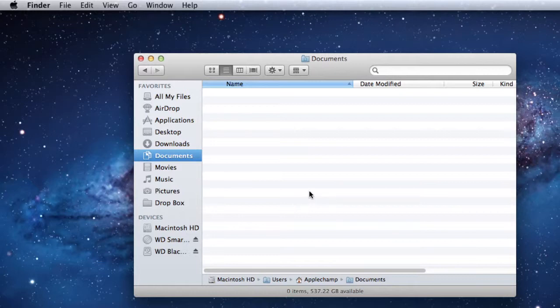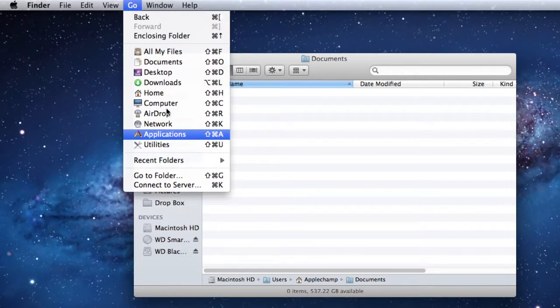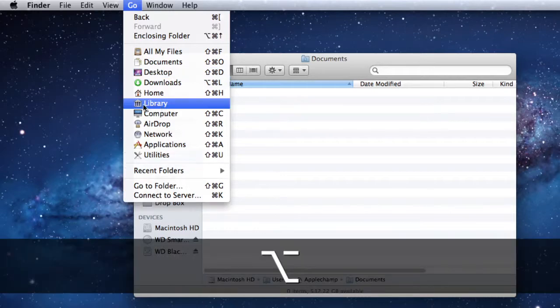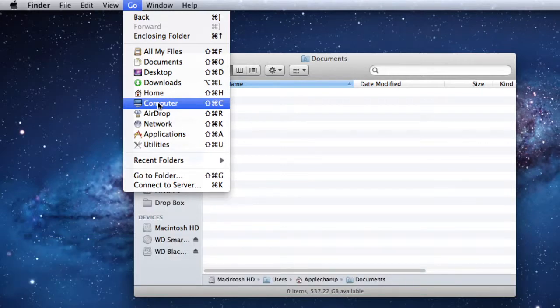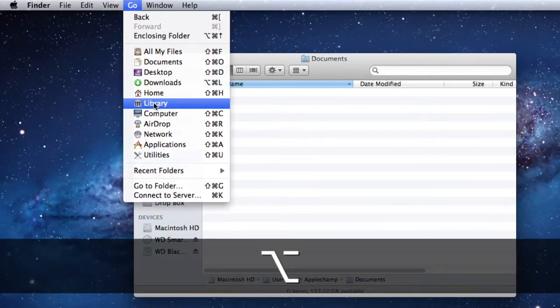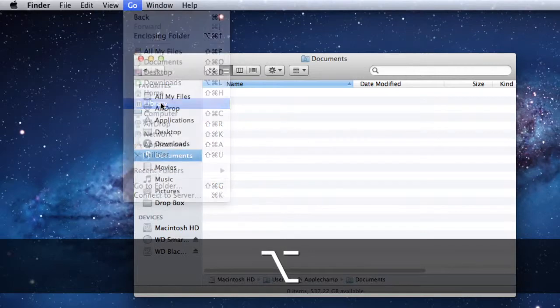So with Finder selected, all you need to do is click the Go option in the menu bar, and then in this menu, you can just hold down the Alt or Option key on your keyboard. It's the same key, and you'll see that the library option appears. If I release the Alt slash Option key, it disappears. So just hold down Option, and then to access library, you can simply select it, and it'll take you to your library folder.